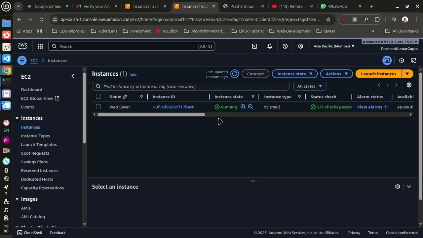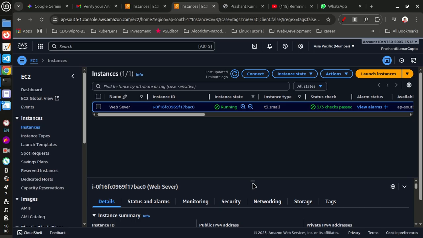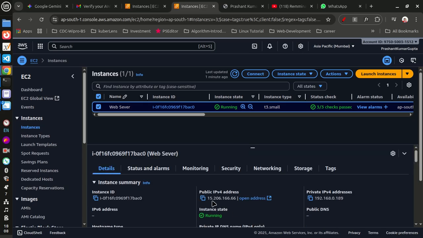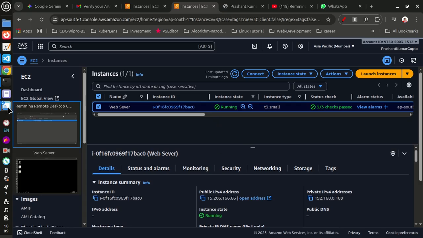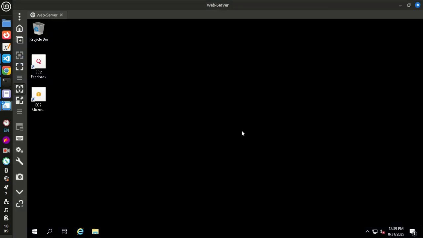I took an RDP, so I got the public IP address. I got the public IP address and extracted the password using the PEM key that I created while creating this EC2 instance. And here is the RDP. So now the configuration and creation part on AWS is done. I took an RDP over there using the Remmina RDP client. Let me maximize it.